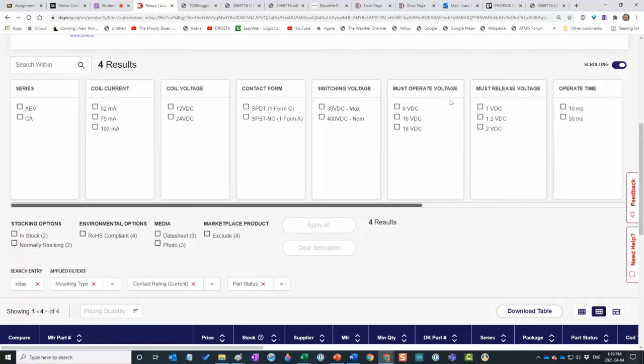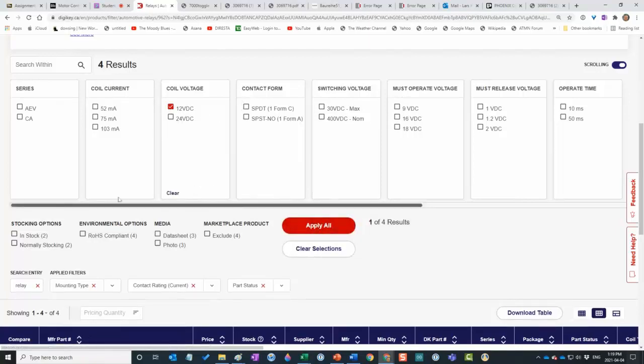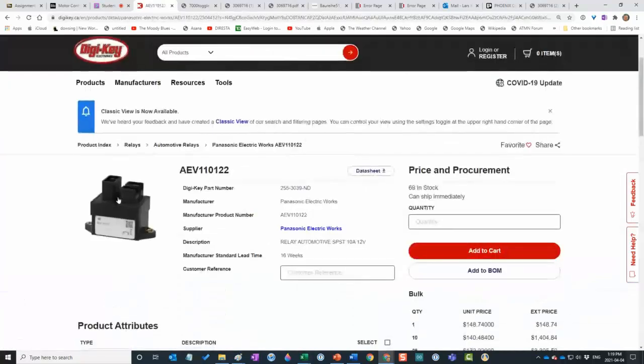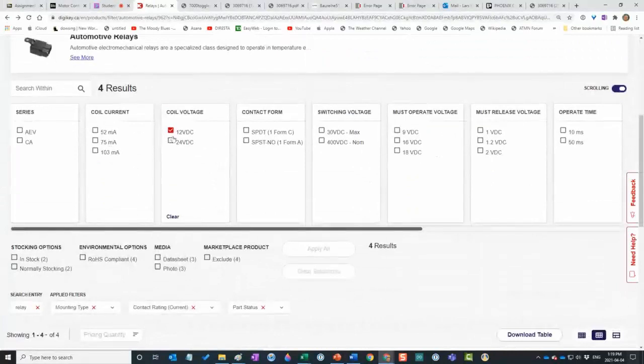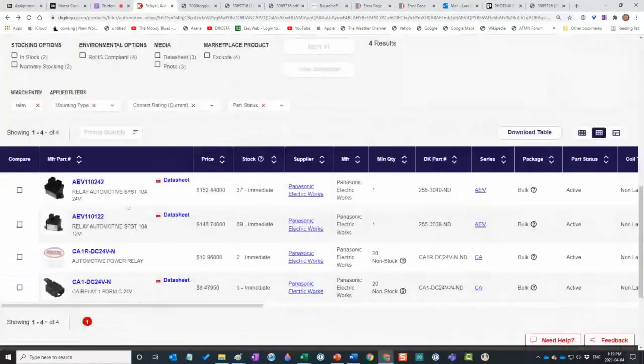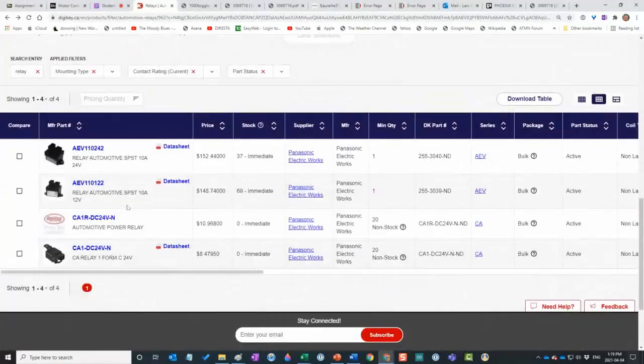So for the voltage, must operate voltage, I'm not sure what switching voltage, contact form, coil voltage, 12 volts. There you go. Nice. Now I'm getting somewhere. So now, look at that. I've dialed this down, 12 volts. If I do that and I select that, I've got only these relays. So I'm going to choose one of these relays.